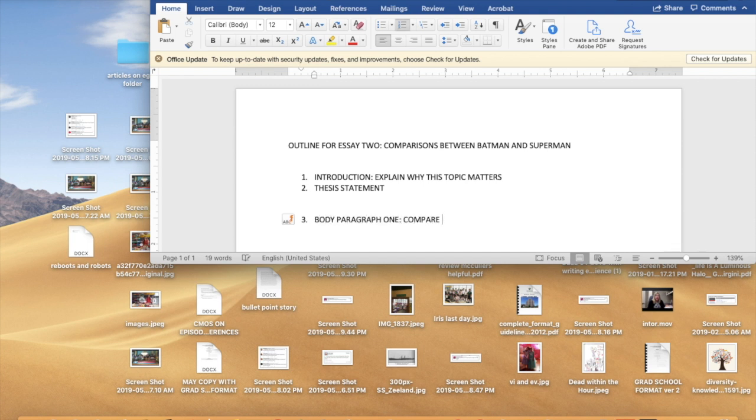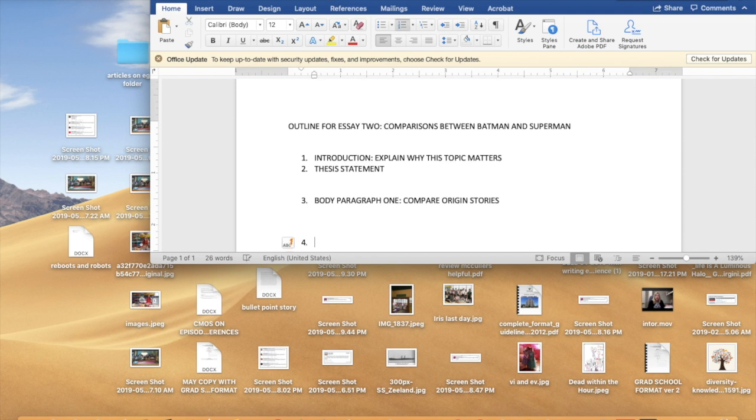So this is a very basic and rough outline. That being said, if this essay required research, I'd ask the student to go ahead and incorporate when and where they plan on using sources in this outline.